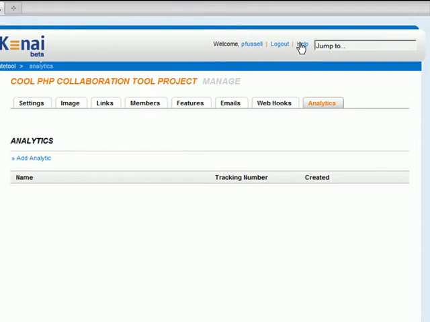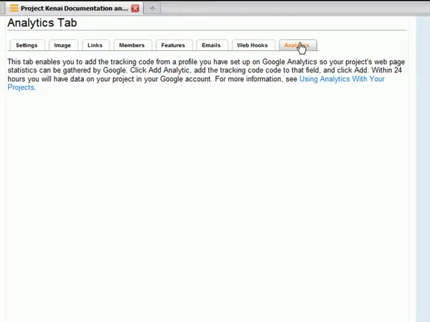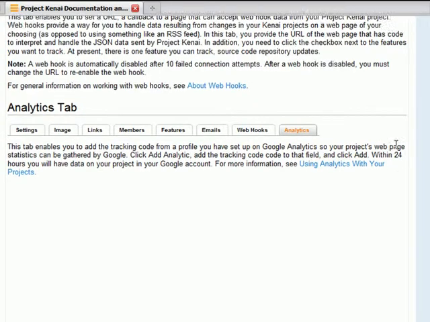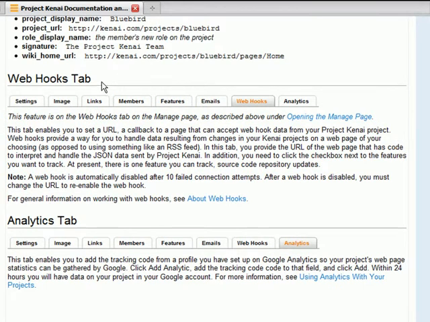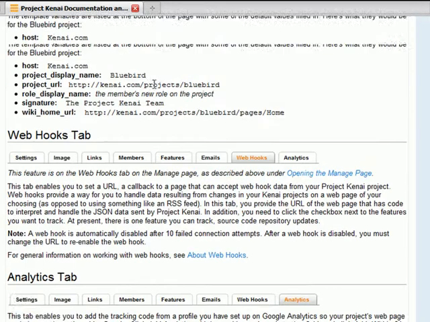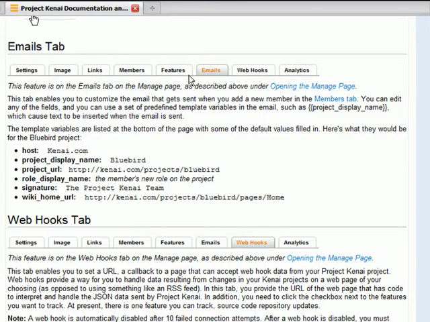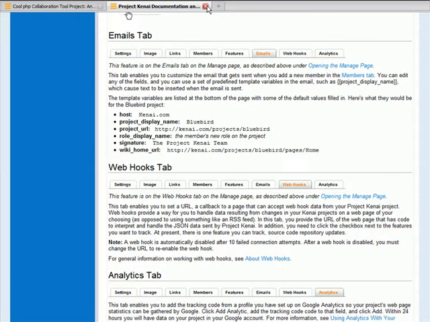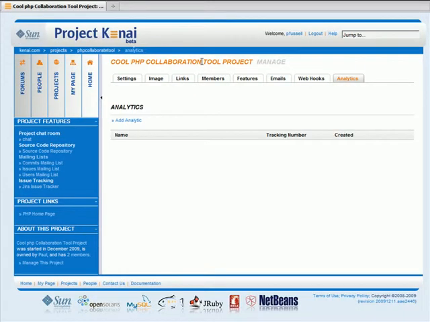For Google Analytics, clicking Help shows a help page for that tab. Now this help page also has help on webhooks, which would come up if the webhooks tab was open and you clicked Help, and on emails, which would come up if you had the Emails tab open and you clicked Help. Now I'm going to close this help page and go back to the Manage page, and then I'll click Home to go to the Kenai home page.